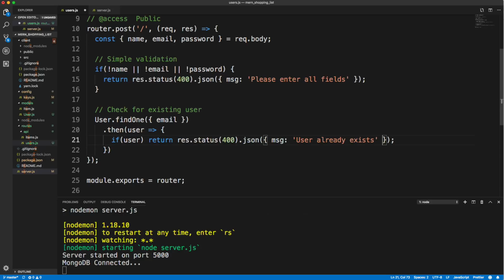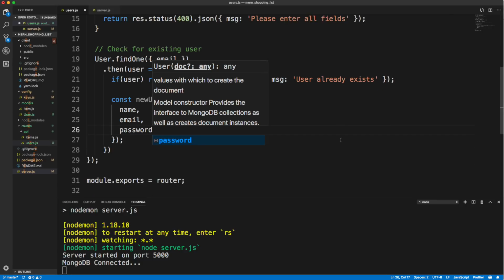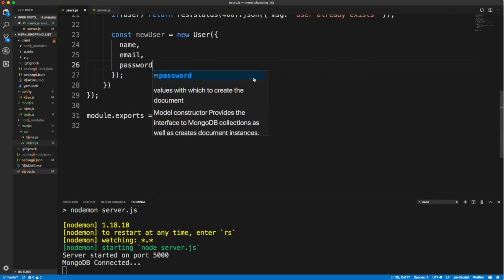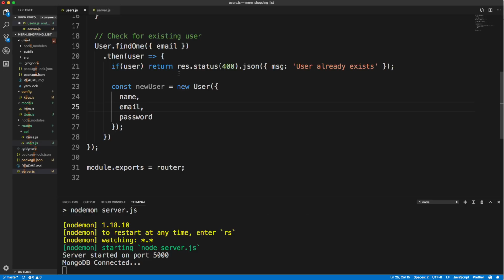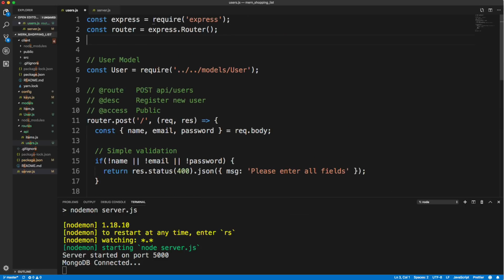Okay, so if a user doesn't exist, then we want to create a new user. So I'm going to create a variable called newUser, set it to new and then our User model, pass in an object, and we want to add the name, the email, and the password, which are getting pulled from the data that's sent to the endpoint. Now, this user has a password that is not hashed. We obviously don't want to put that in the database. So we want to bring in bcrypt, which we already installed.